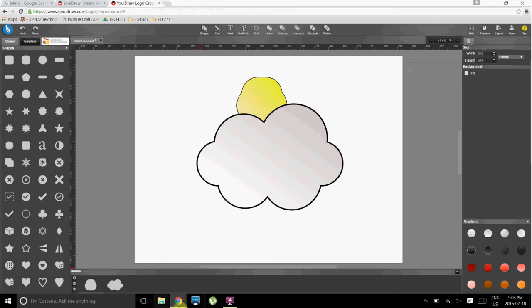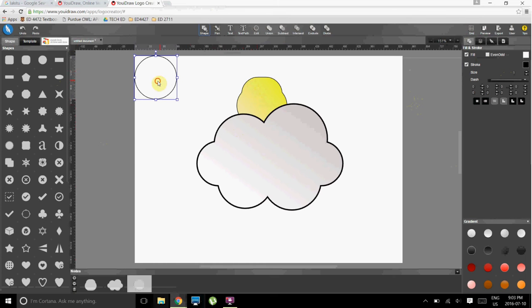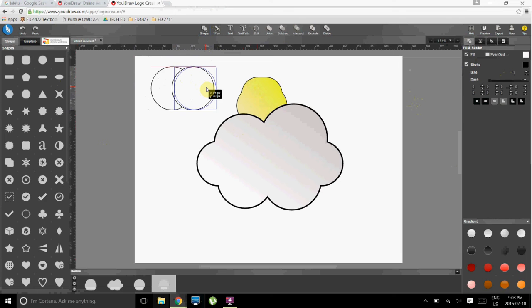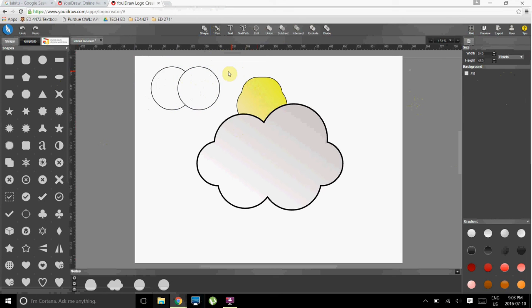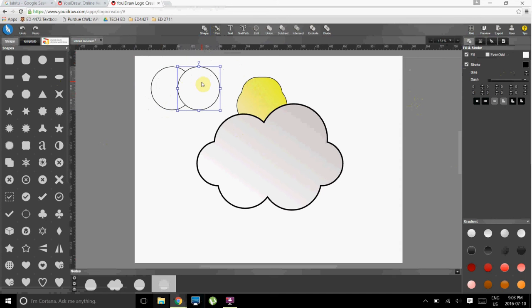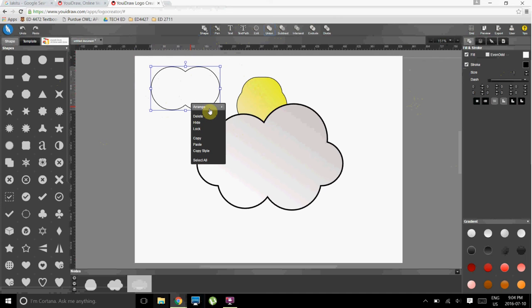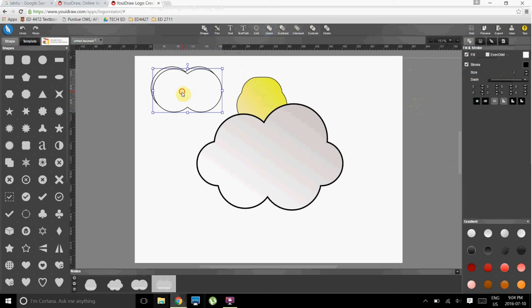Now we want to try to create the glasses. So we're going to use 2 ellipses for that. And we're going to overlay them. Sort of like that. And go ahead and select both of those by clicking one, holding Control, and clicking the other. And union those. And you want to go ahead and duplicate those as well. So hit copy and paste.